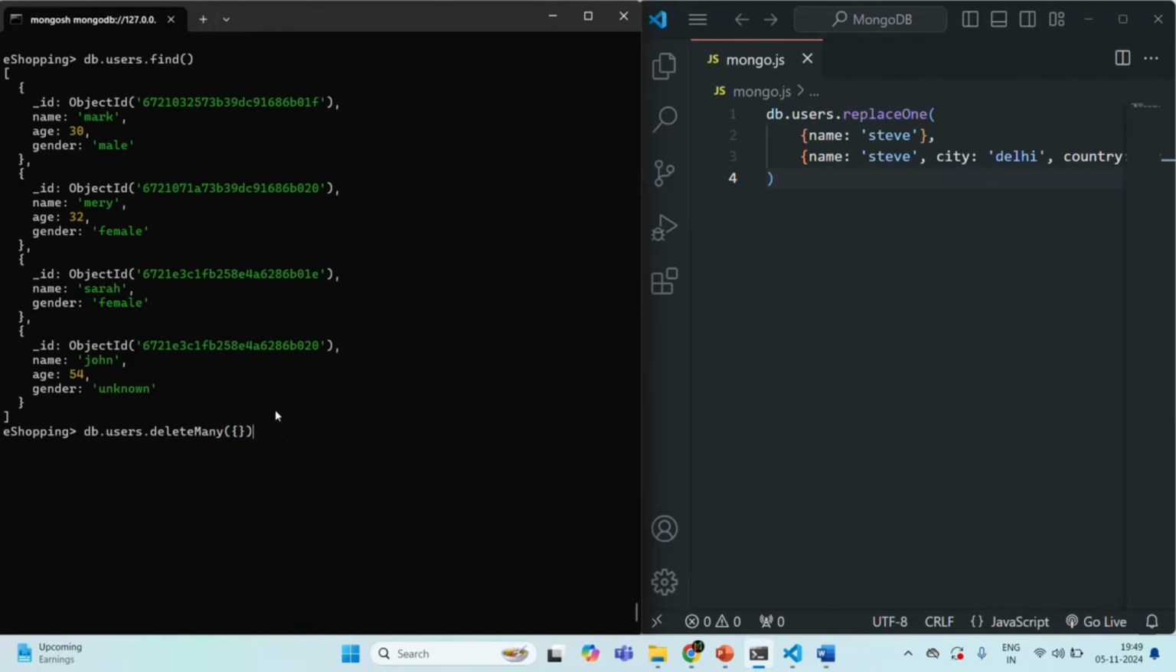Let me actually show you that. So if I run this command, you see the deleted count is 4. That means all these 4 documents are deleted from the users collection. And now if we query the users collection using the find method, it is returning nothing. That means now in the users collection, there is no document present. All the documents have been deleted by this deleteMany method, because to this deleteMany method, we passed an empty filter object. So it is going to delete all the documents from the collection. So this is how you can delete documents from a collection using the deleteMany method.